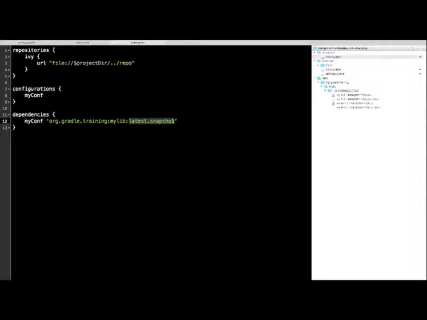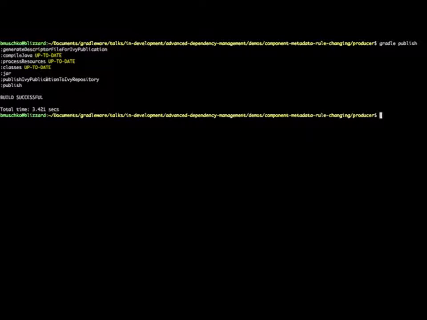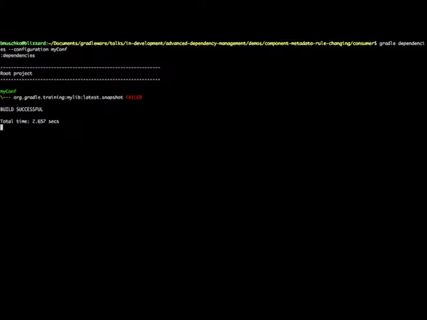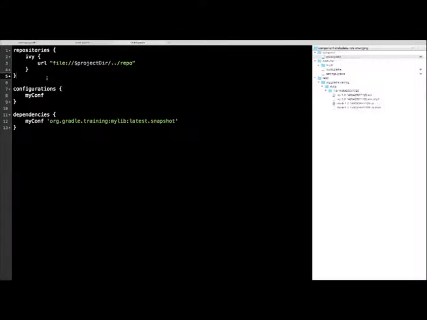Now what we want to say is, give me the latest snapshot version from this local repo that I just published to. So if you just run this, what would you expect would happen? Any ideas? Okay, let's try it out. So right now, it doesn't know anything about snapshot, really. It simply says failed.